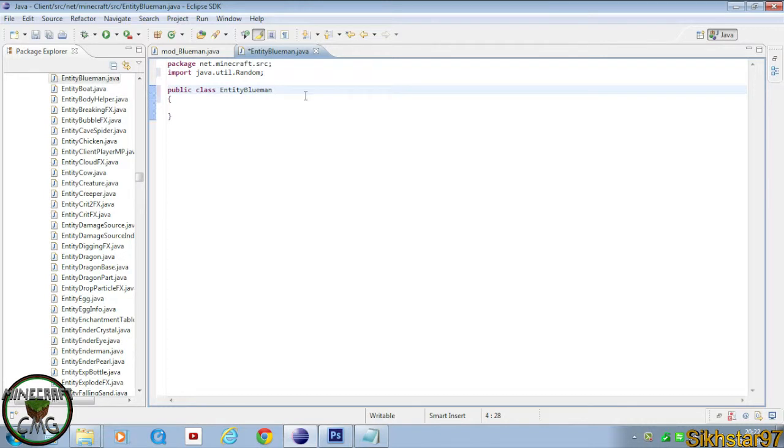And then the second thing you need to put in is after public class EntityBlueman, but before the first curly bracket, we need to put extends EntityCreature. The reason we do that is saying that this EntityBlueman is going to have the qualities of an EntityCreature, plus the things we put in, obviously. An EntityCreature is the thing you extend to make a mob friendly.